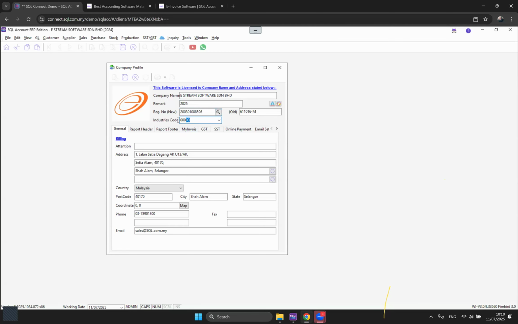Then this is the industry code, which is your company MSIC code. If you don't know your company MSIC code, maybe you have to ask your tax agent, because they should have the MSIC code when doing the tax submission. You have to fill this in. If you want to implement e-invoice, this is one of the mandatory fields, the MSIC code. If you have more than one MSIC code, maybe because you have many different kinds of business nature, you may just put the majority one.